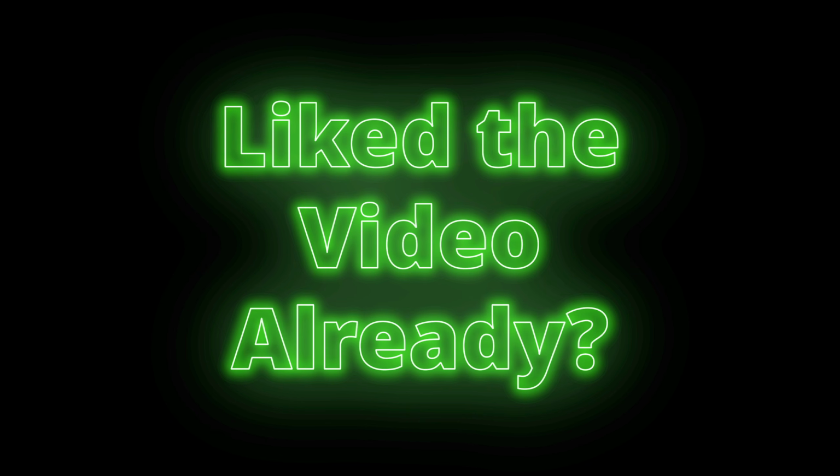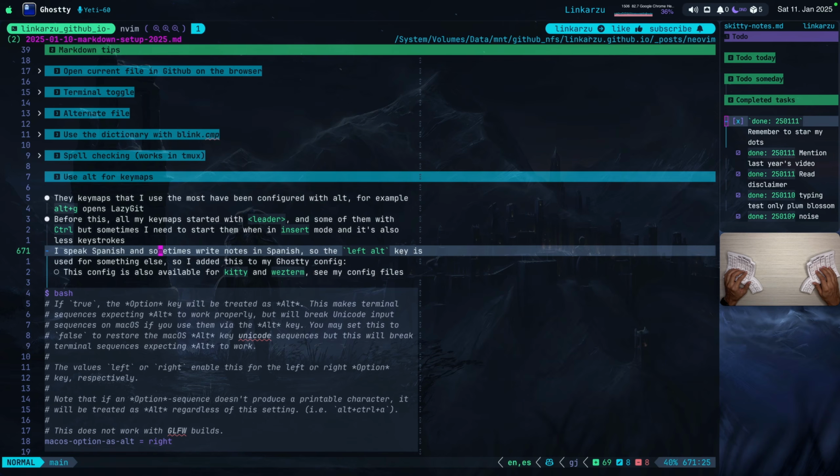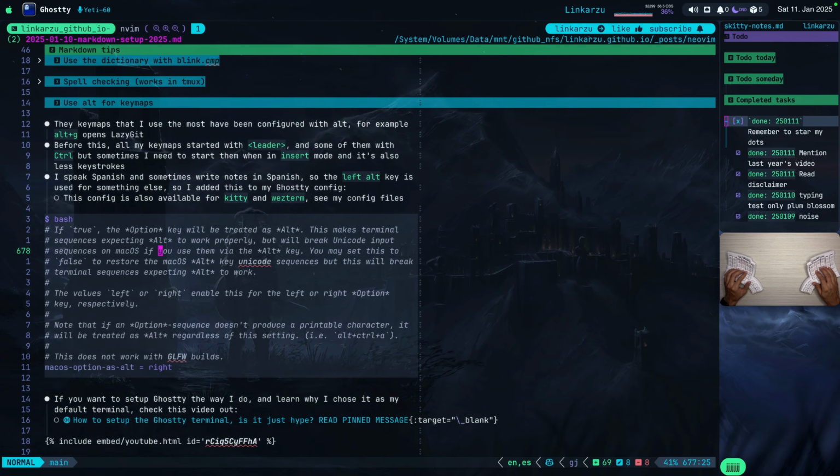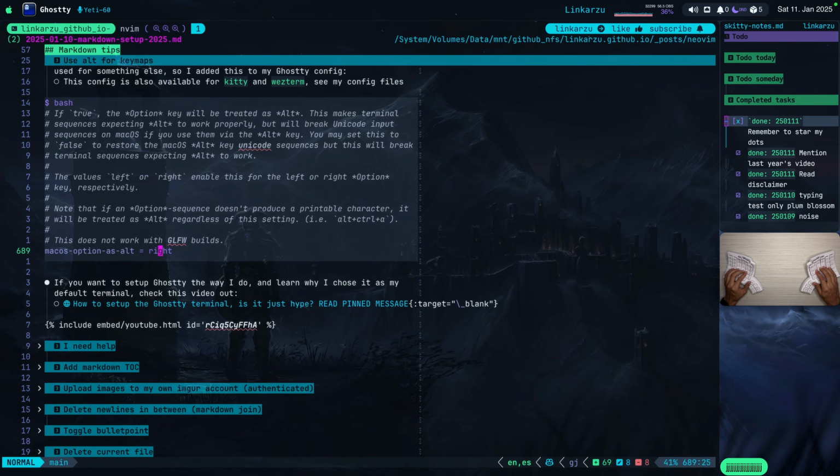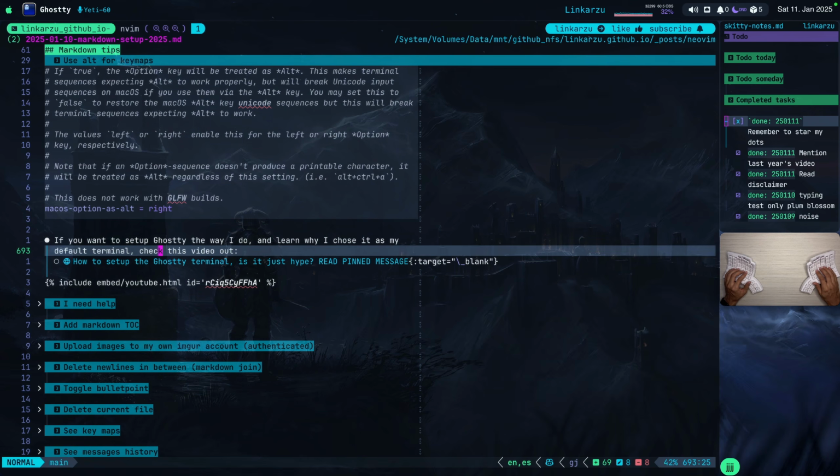So if you want to configure that, you need to do it in your terminal. Since I use Ghostty, this is what I had to add to my Ghostty config. Notice that it's there. And if you want to learn more about Ghostty, why I switched, and how I set it up, I also have a video, and you're going to find it here.